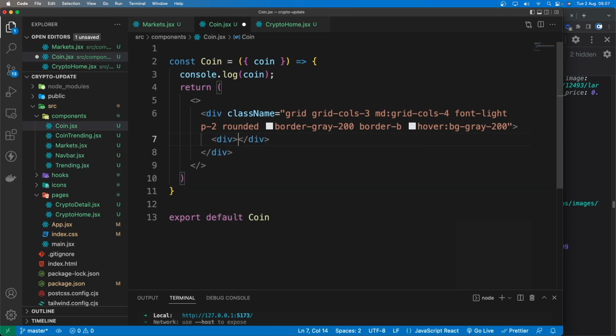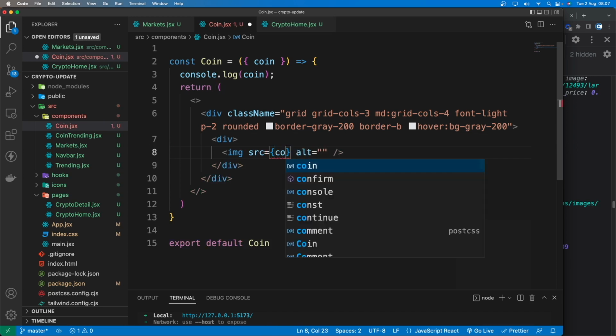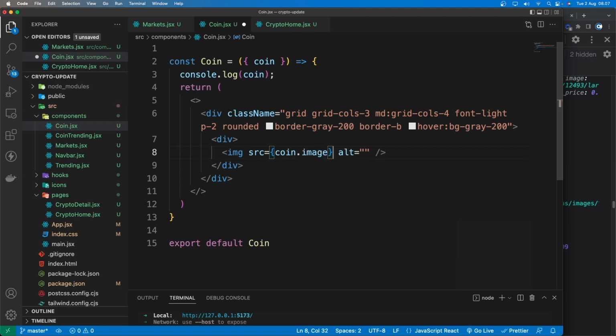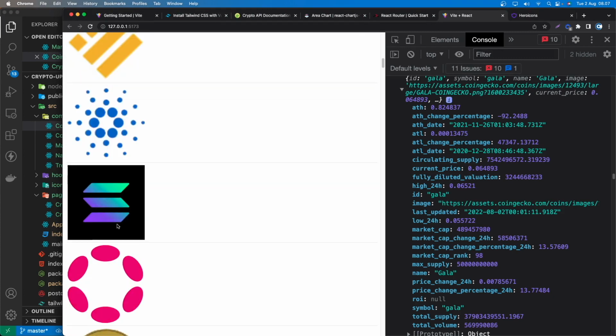So I'm gonna put the image and the name of the coin inside this div here. Inside in here I'm gonna put the image. The source is going to be, let's say, coin.image, and also the alt is going to be, let's say, coin.name. All right, so if I save, you should see a lot of icons here.